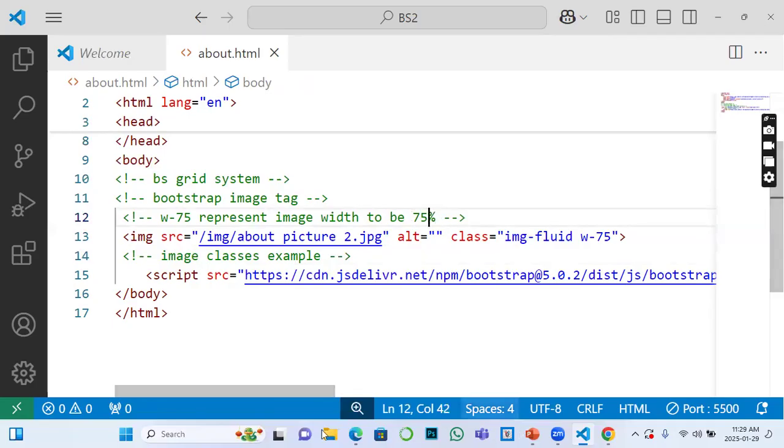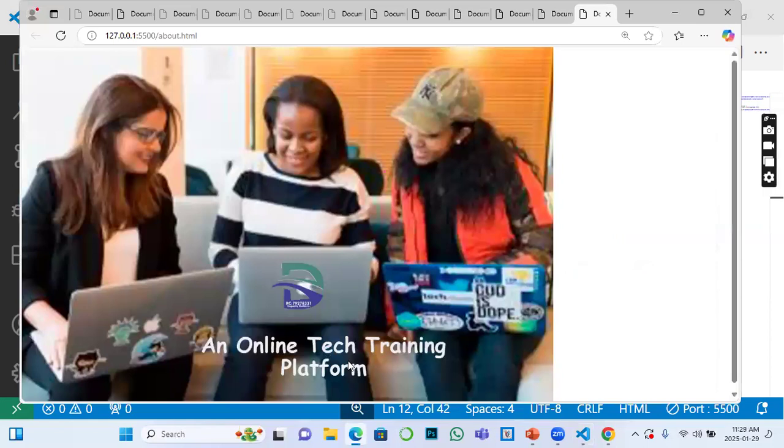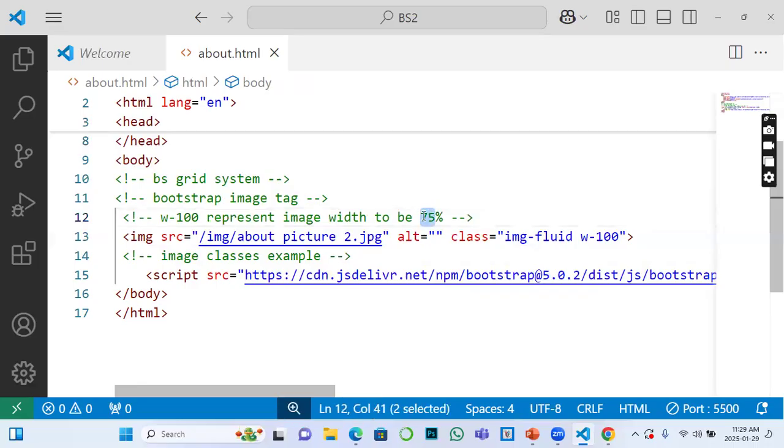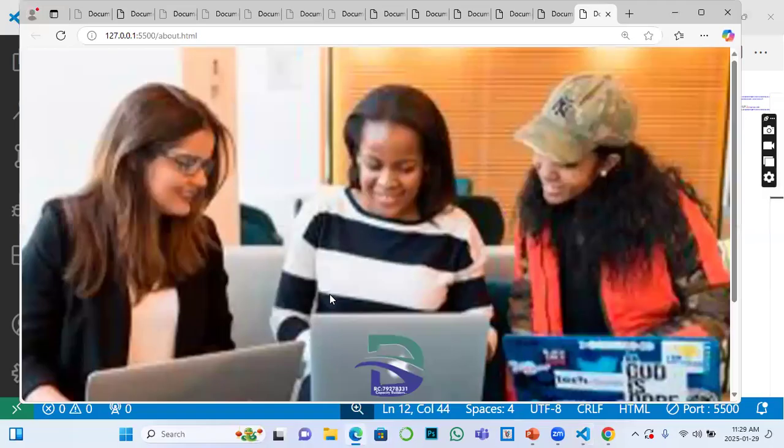So let's go and check. This is 75, right? The last one is 100. If I put 100, that is equivalent to 100%. So let's go and check again. You see it's now 100.